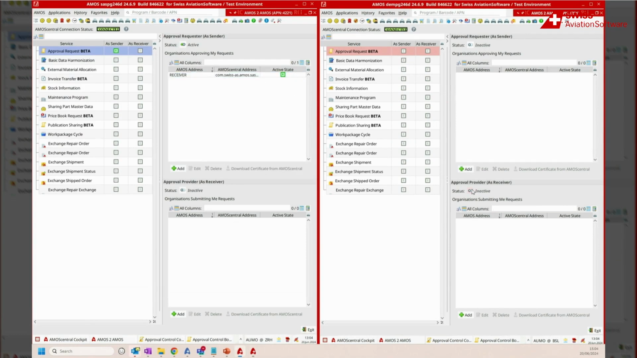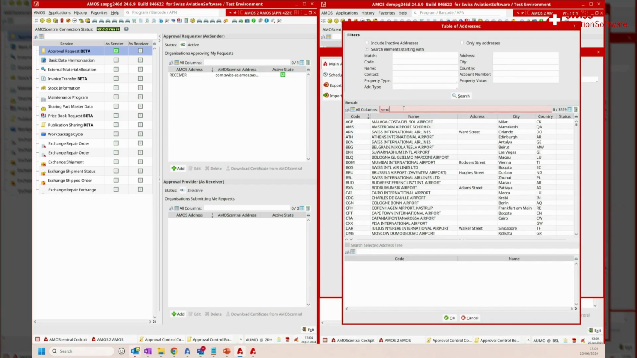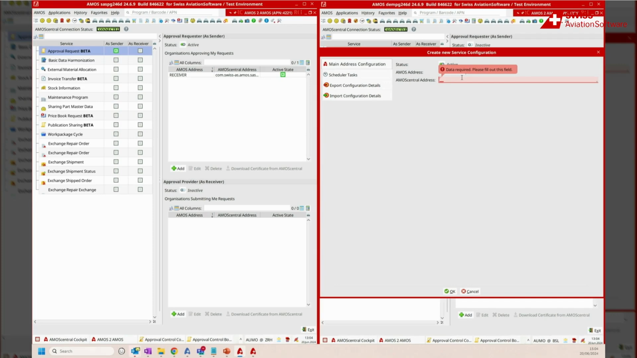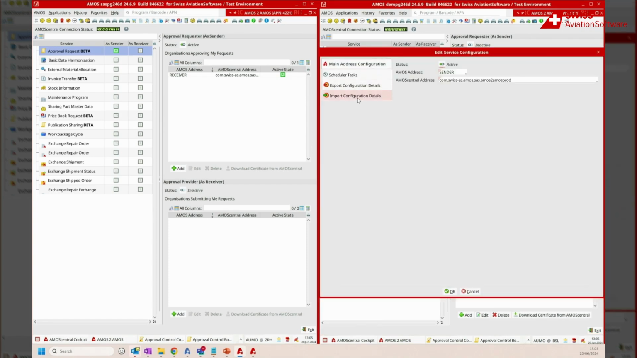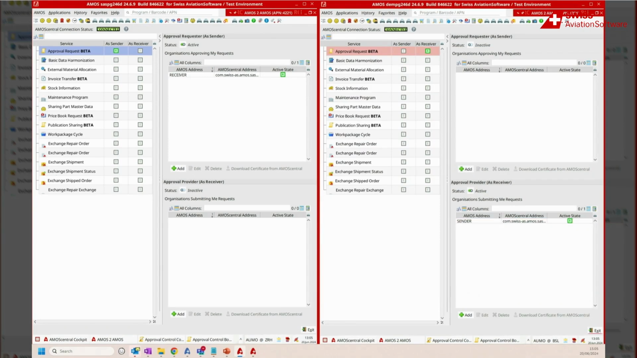Then as a receiver, I activate the receiver at the bottom. I enter the AMOS address that was also defined in address administration. I select it, and then I add the AMOS Central address so that we can have this exchange of data between the two AMOS systems. Now that it's done, as for the export, I can configure my import. You have different fields, you can put it in queue, which is recommended, so that if there is any error, once it's resolved, you can still receive the import.